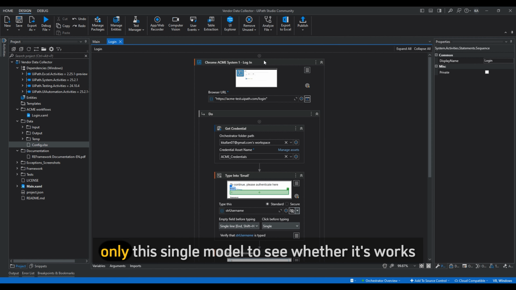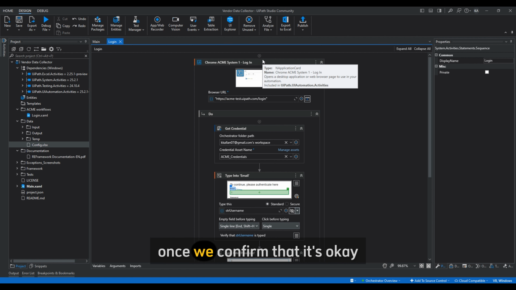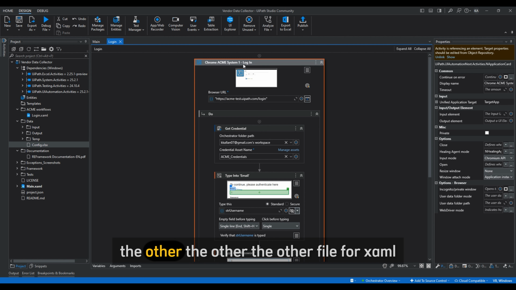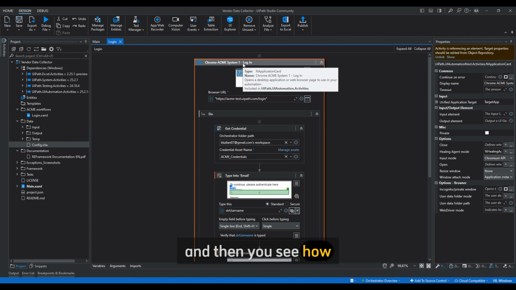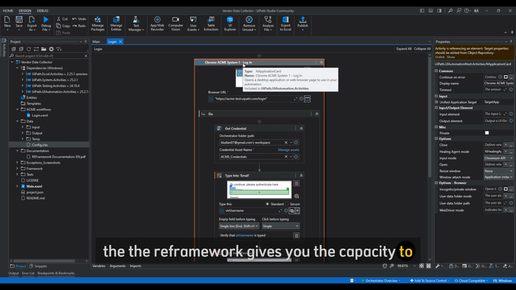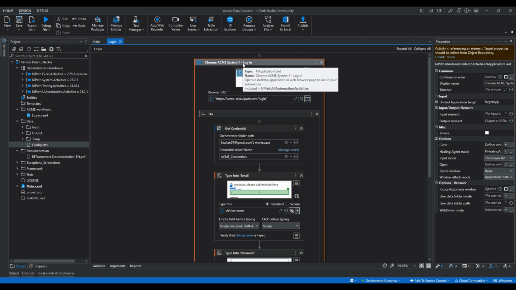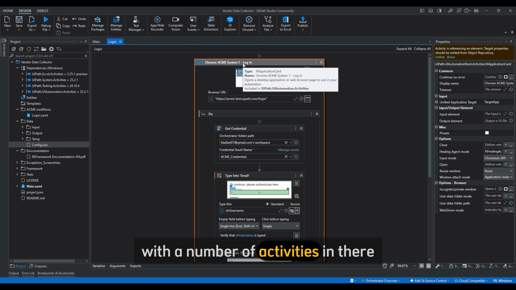So we can test out only this single model to see whether it works. Once we confirm that it's okay, then we can go on to building the other file for XAML. And you see the other part where I told you that the REFramework gives you the capacity to have decoupled workflows, right? You can have small workflows instead of having a big chunk or a single workflow with a number of activities in there. You only have small workflows that can achieve some small activities.